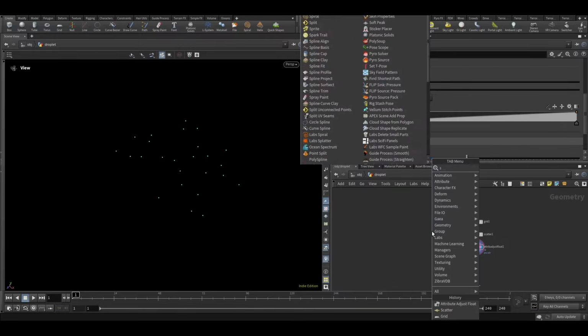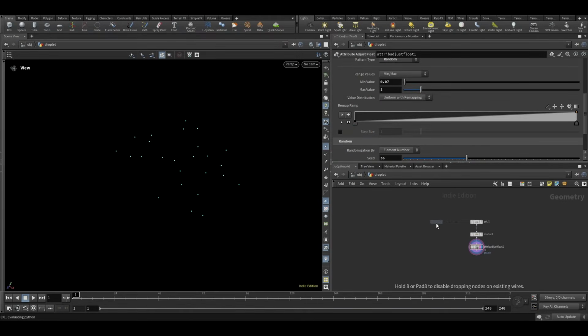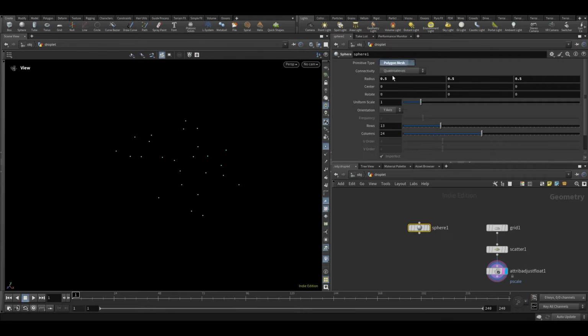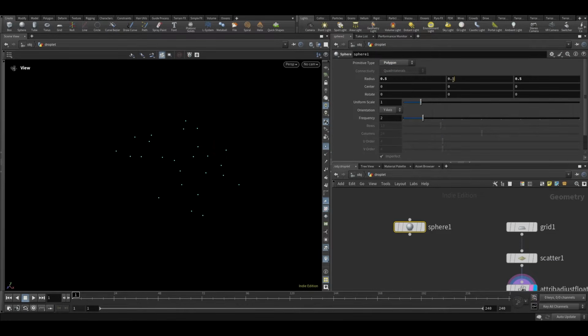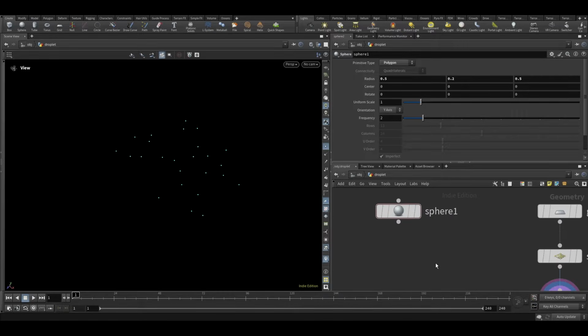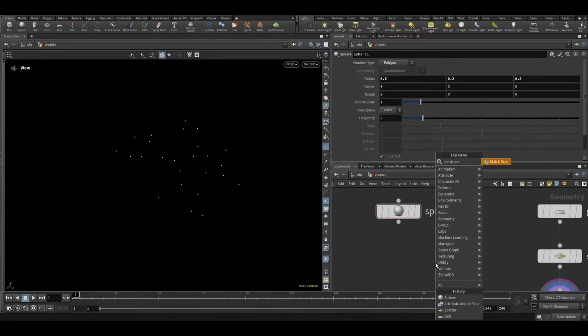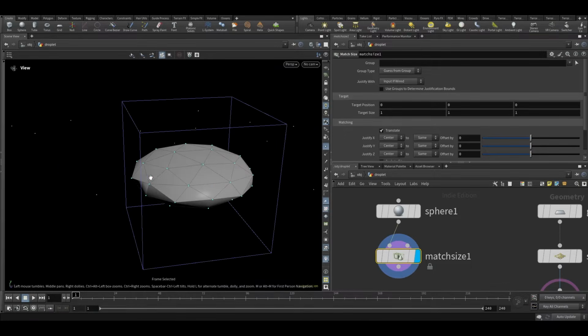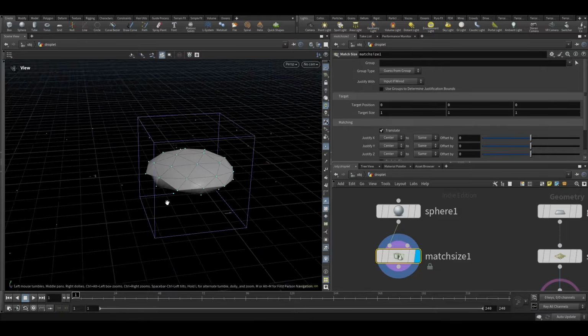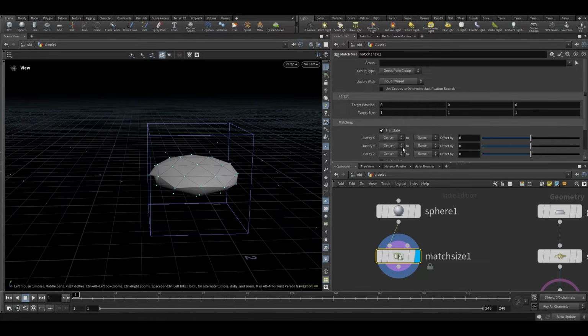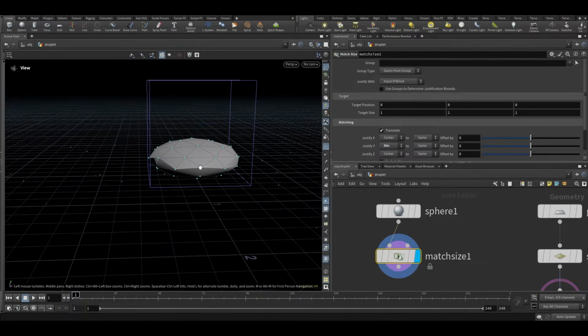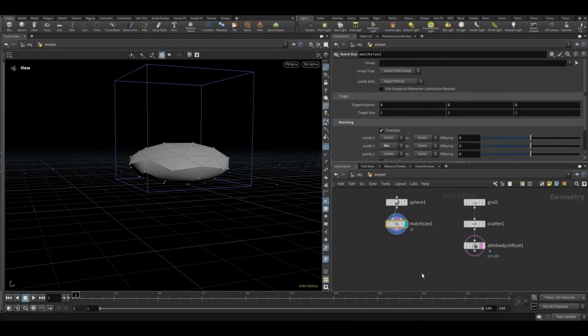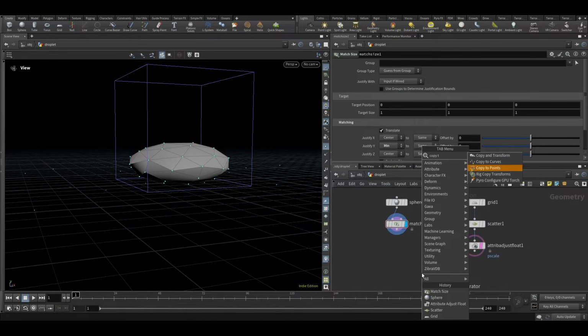Let's create a sphere. Make sure it is a polygon, and I'm going to compress the radius in y axis to 0. And put down a match size just to make sure the droplets are staying on the ground. So currently it is not. Change the justify y to minimum, and then let's copy to these points.